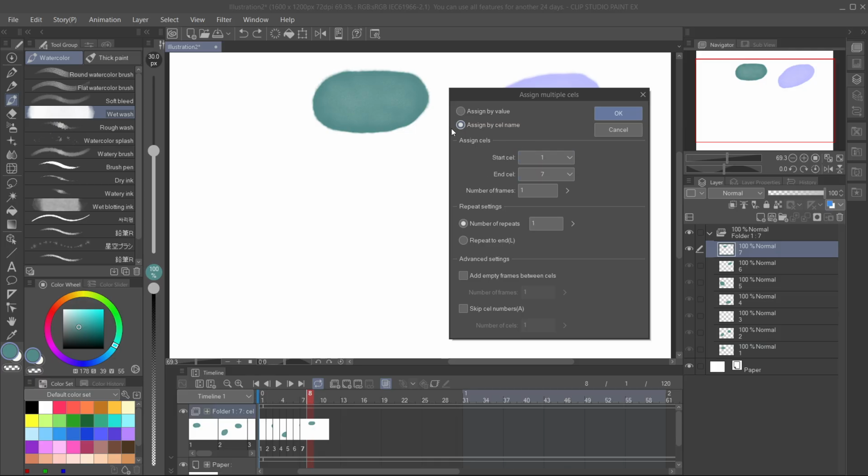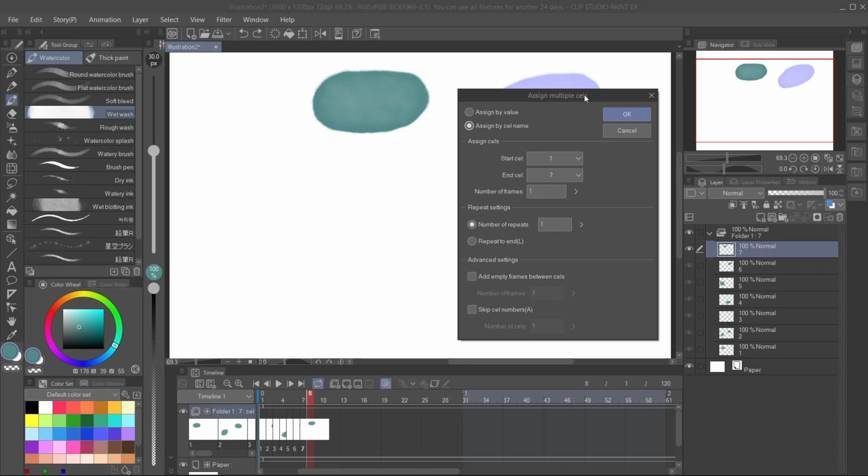As you can see, it's putting the assigned cells over here. The start cell is going to be 1 and the end one is going to be 7 for me. Now, if for you it's different, you can set it however you want, but it makes it much easier if you assign by cell name and not by value, because inside values, there are simply just numbers, and in here, in case you have custom names for your layers or cells, you'll be able to see them and easily assign them.